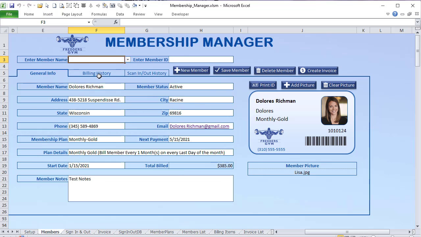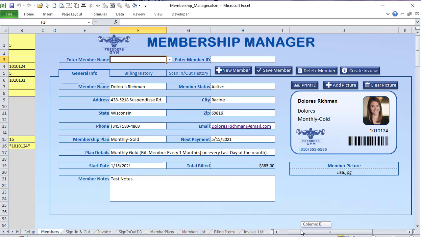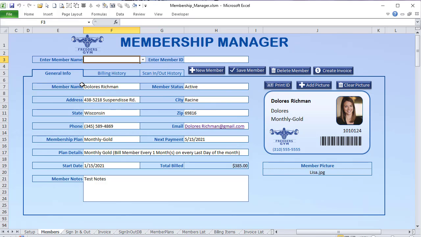It's relatively simple to create your own automated horizontal tab, and I've got a training covering that entirely, but it's relatively simple. Okay, so that's it.